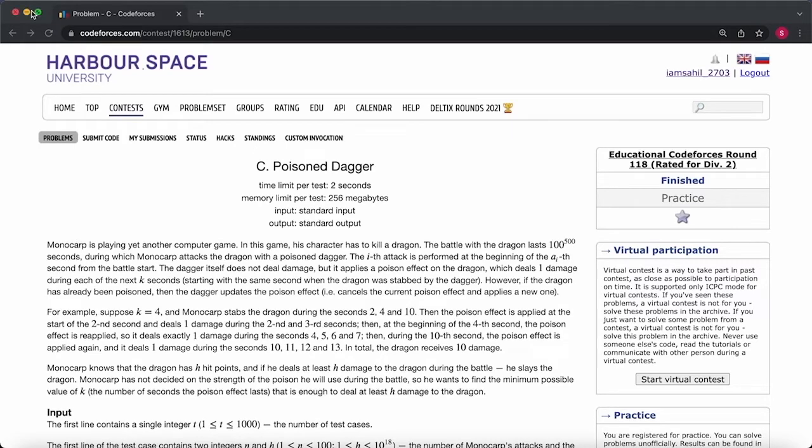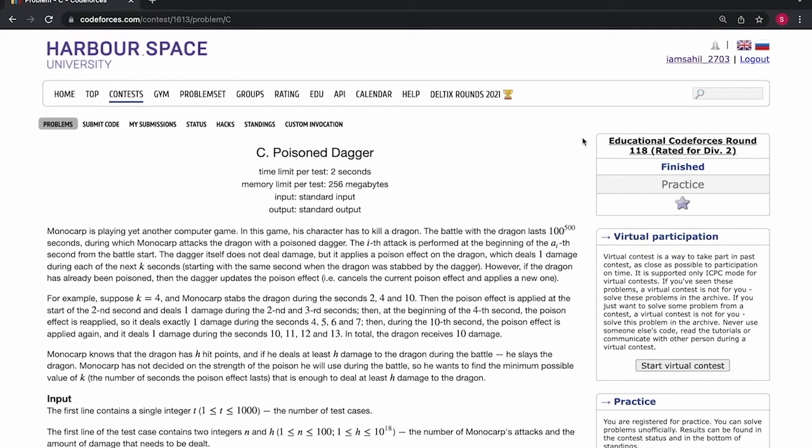So now I'll be taking up a question from Educational Codeforces Round 118. The name of the question is Poison Dagger, and it was the C part. In this question, Monocarp is playing a computer game in which he has to kill a dragon. His battle with the dragon lasts for 10^16 seconds, which is approximately infinite time. What he does is he attacks the dragon with a poison dagger.